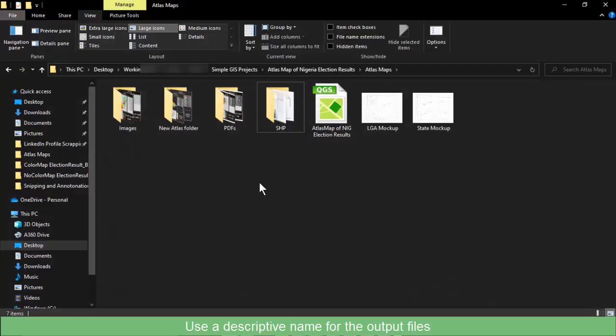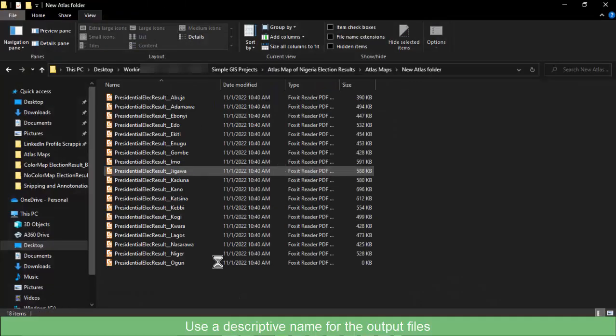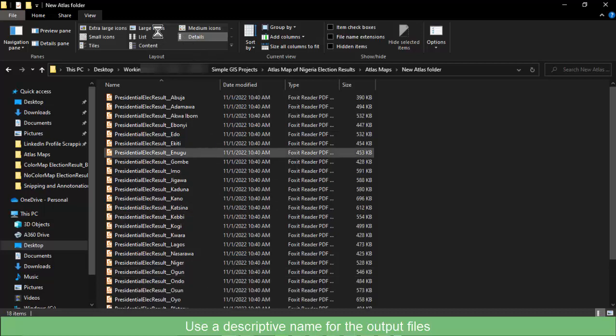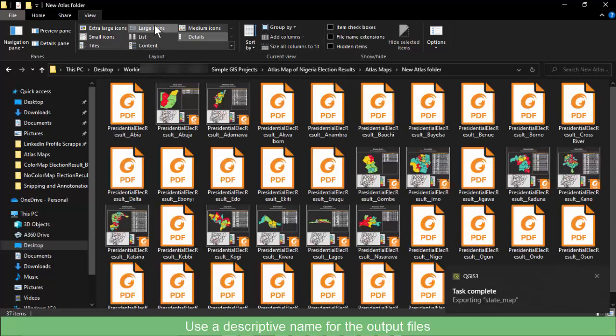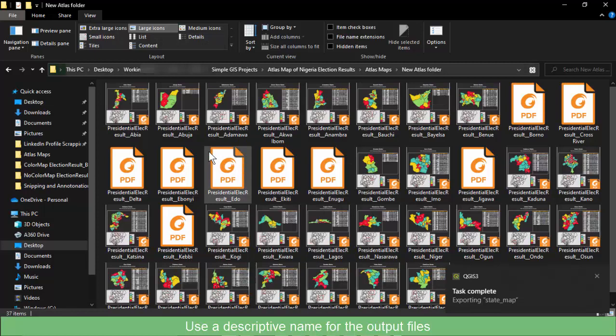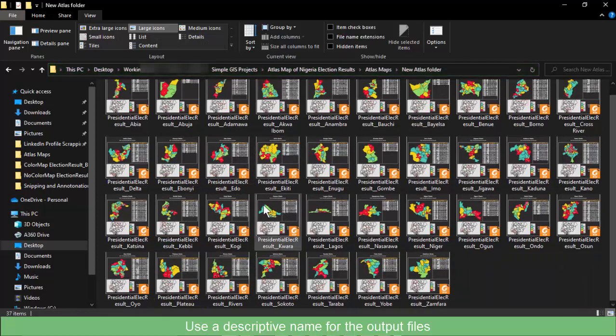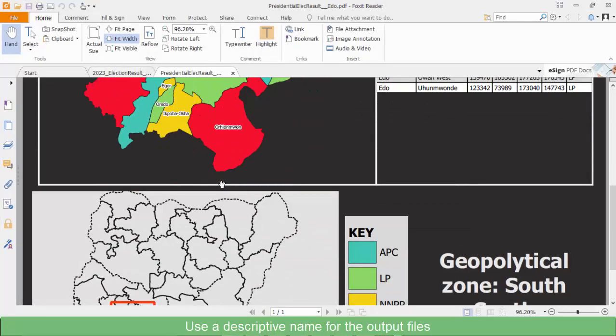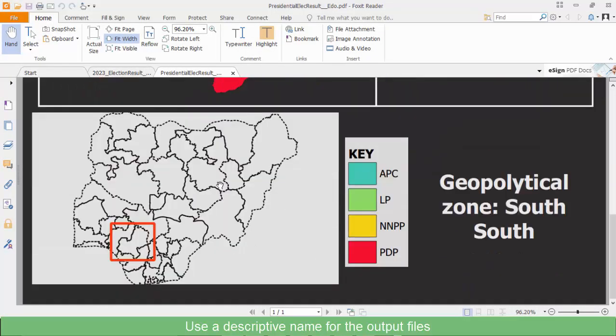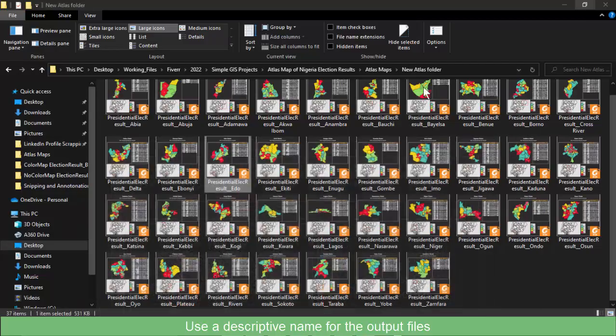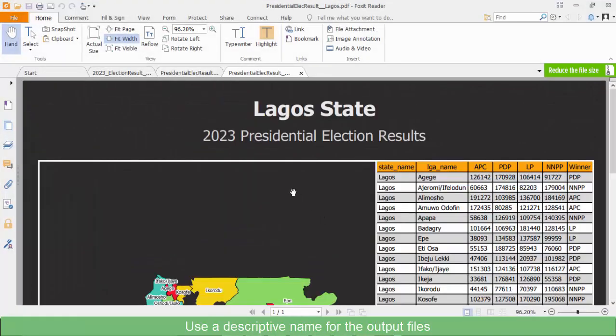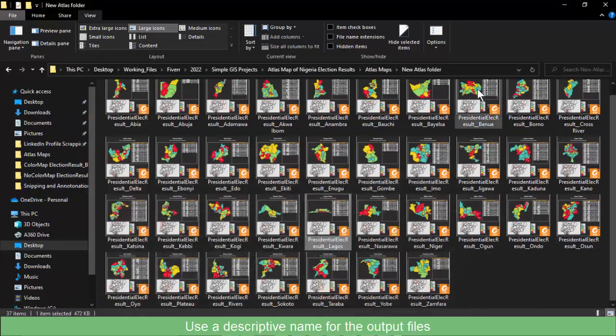Let me open up the folder. Then you will see how the maps are being generated. So this is the map being generated. So depending on the volume of the maps you are producing, it will take some time to finish. So it has finished generating the maps. And then when you click open, you see that the result will open just as expected. So this is how an atlas map is generated.